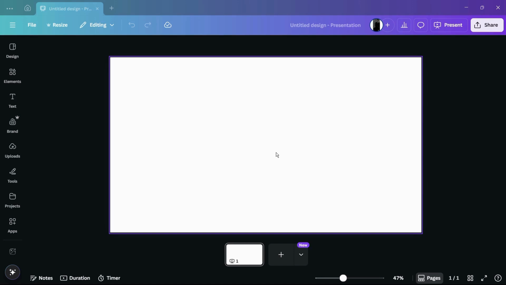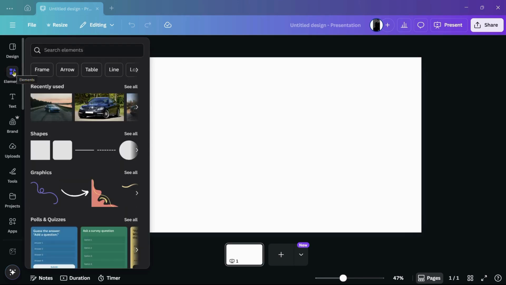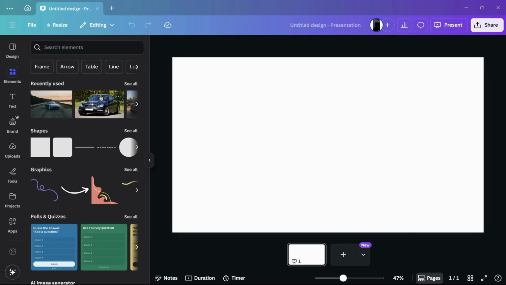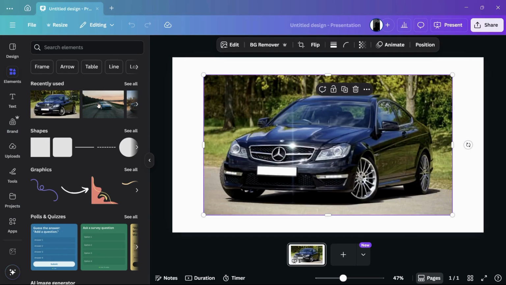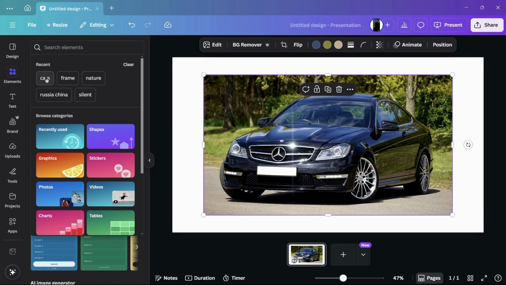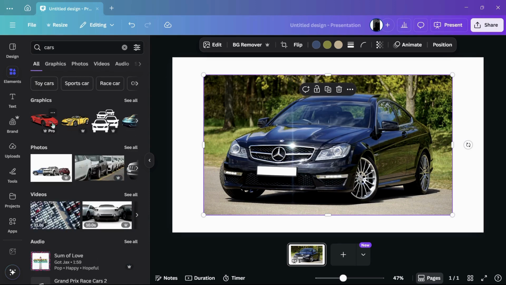and in order to demonstrate, let me start by adding some random images. So in order to add some stock images, I'm going to click onto this elements tab at the left hand side. Now from here, let me add some images. So for example, let's say this image right here, and then let me add some more images of cars. So for example, let's say this image as well.